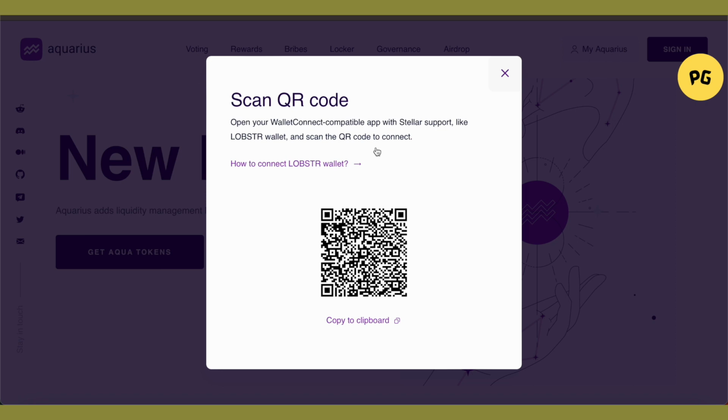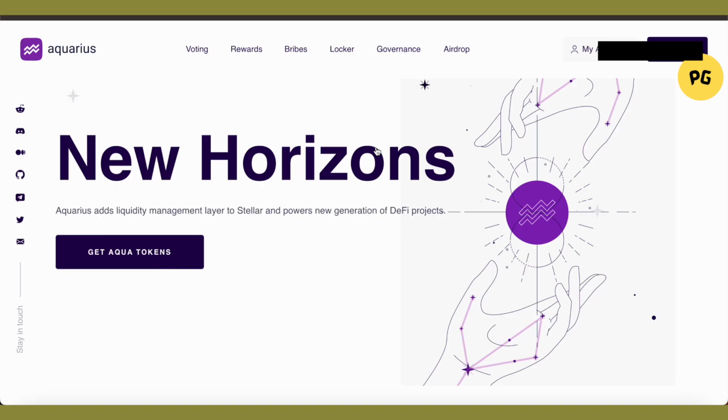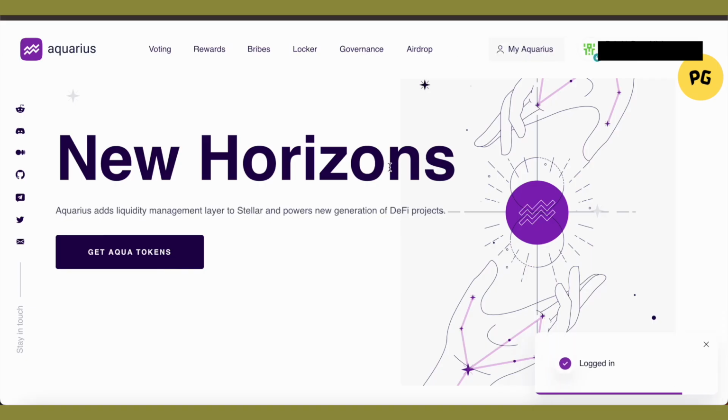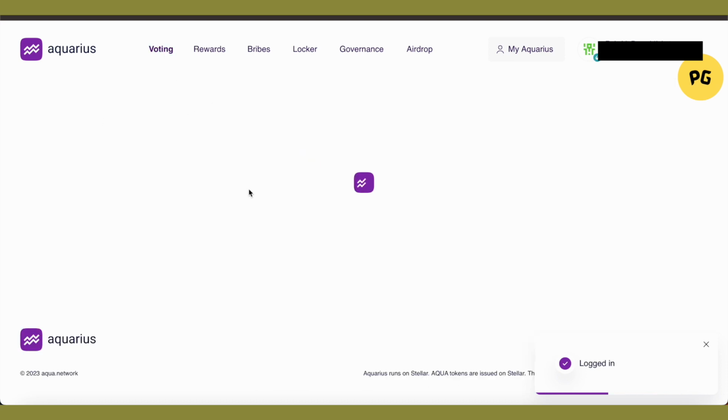Just scan this code using WalletConnect on your Lobstr, and after that approve the connection request on Lobstr. Just click on connect and wait for it to do its work, and as soon as the connection is over you will be logged into your account. Then go to the option of voting at the top.